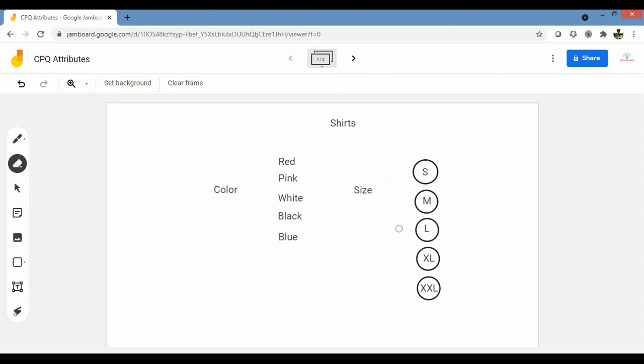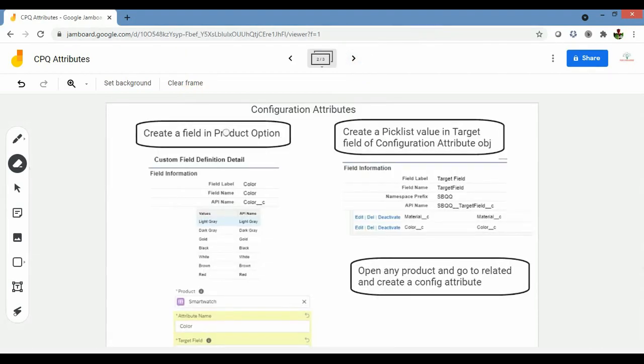So let's move on to what a configuration attribute is, or rather how we can configure our configuration attribute and use it in our configure product page layout. To create a configuration attribute, first you need to create a field in the product option object. Likewise, I have created a color picklist field in my product option object.